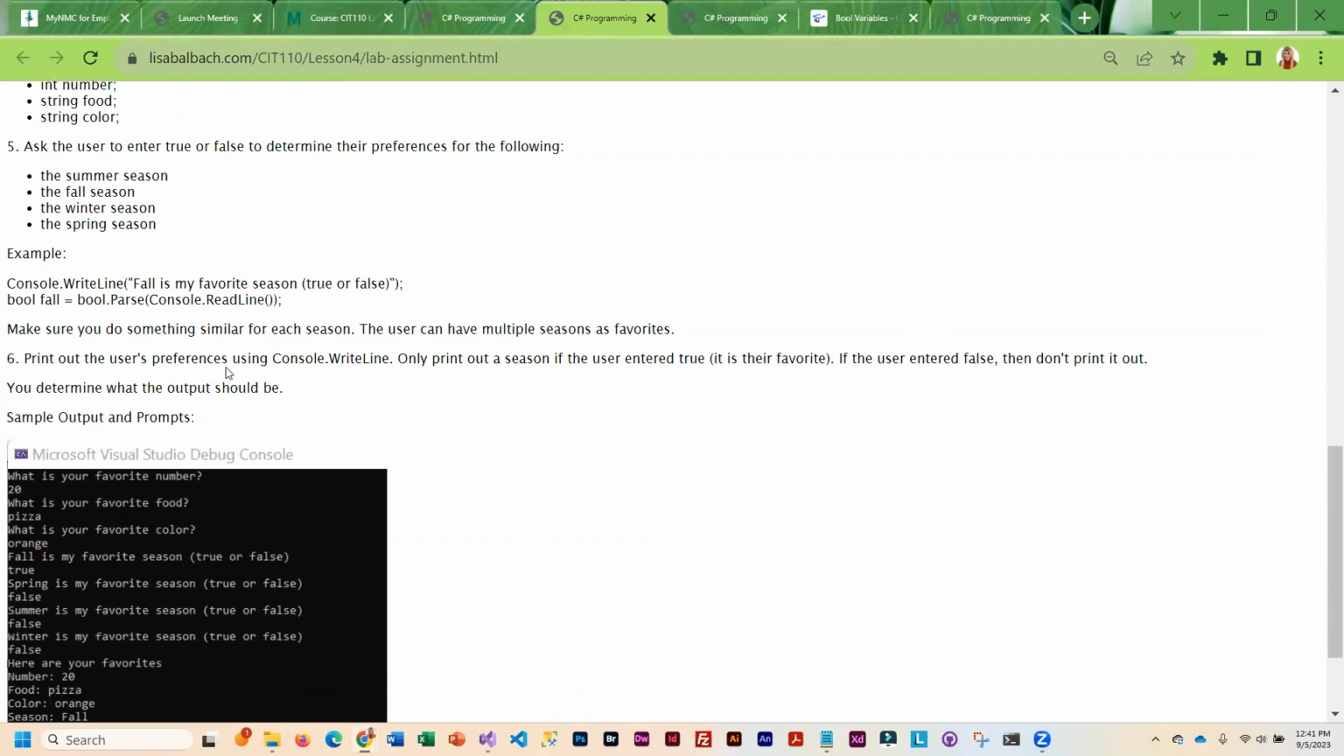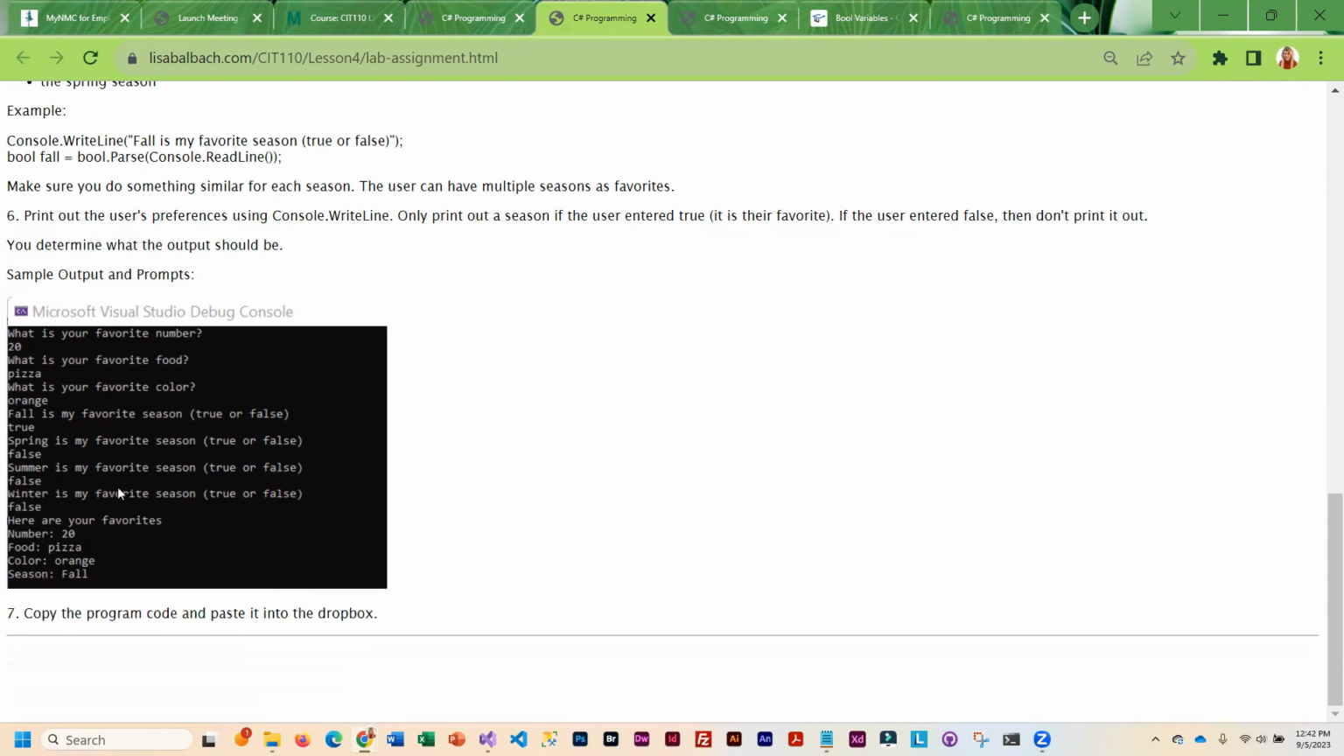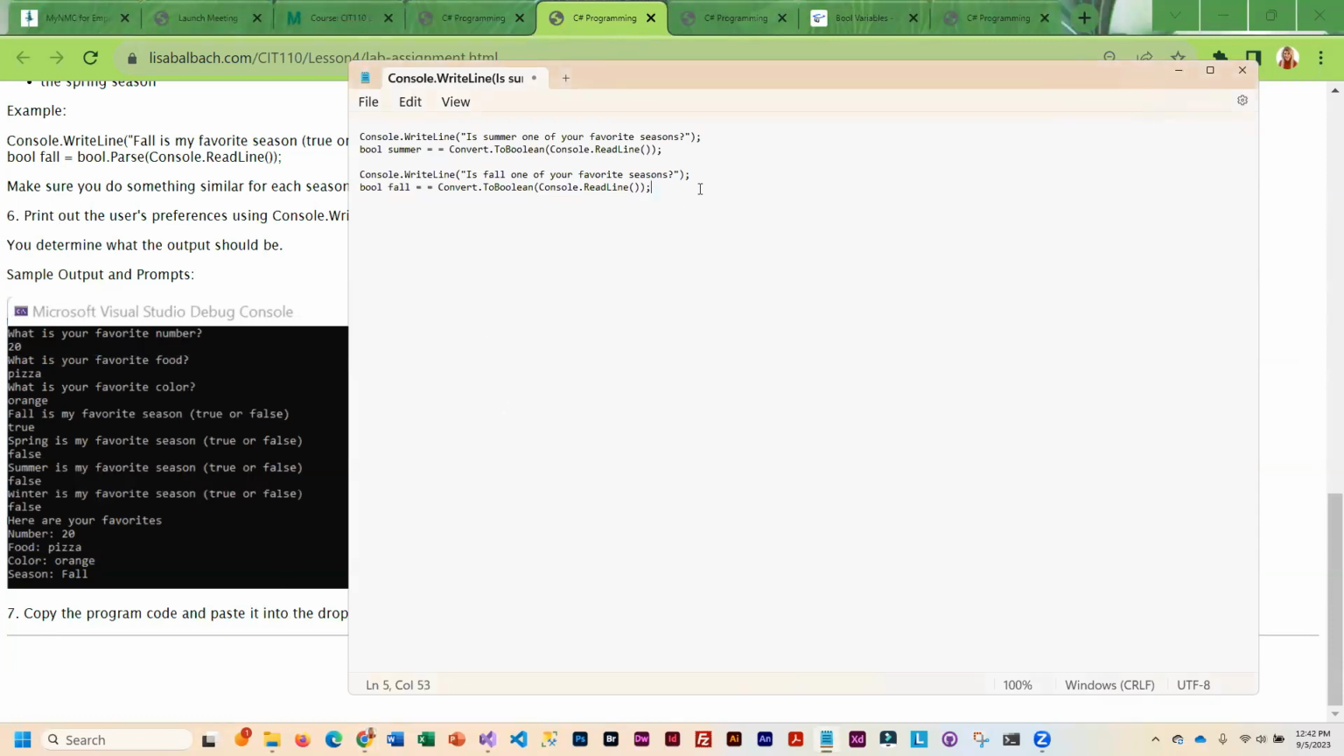Okay, and then you're just going to simply print out the user's preference. For the 4 seasons, you only want to print out the season if the answer they gave was true. So here's a sample. Okay, and then for the seasons, they only gave 1 true answer, so fall was printed. Okay, and if they would have given more than 1, then you would have more than 1 season printed. So that does not need to be complicated. In fact, you can have 4 separate if statements.